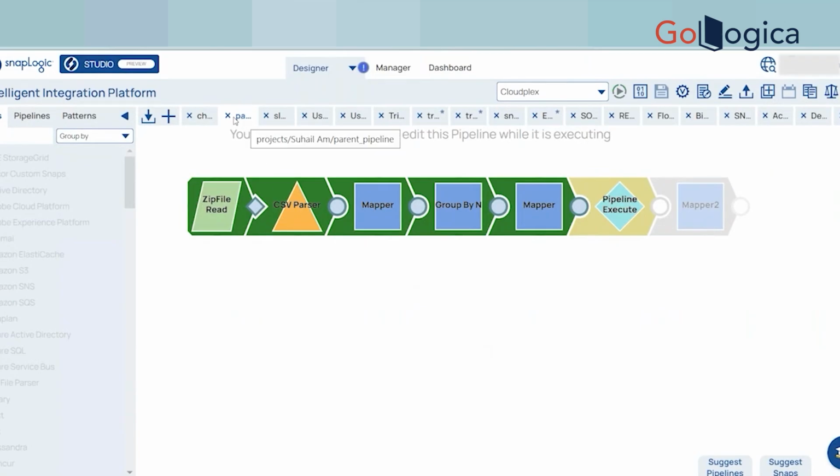Now we will change some settings. We will change the pool settings and see how we can achieve the performance.